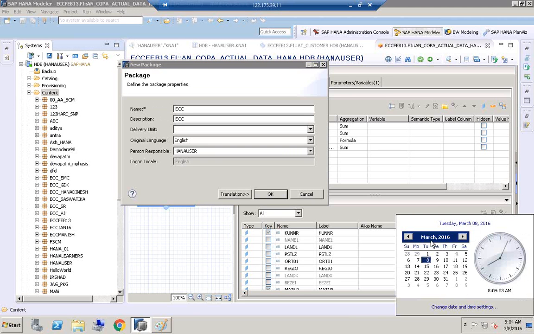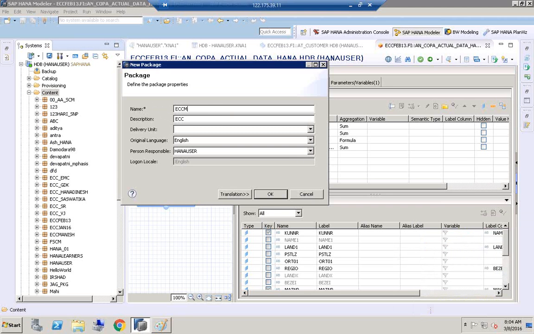So for our batch, I'm going to give a name, ECC. Today's date is March 8th, so I'm going to create a package called ECC March 8th. So all the work I'm going to do for our batch, I'm going to do in this package, ECC March 8th. Let us give the description. This is the technical name and this is the description of a package.